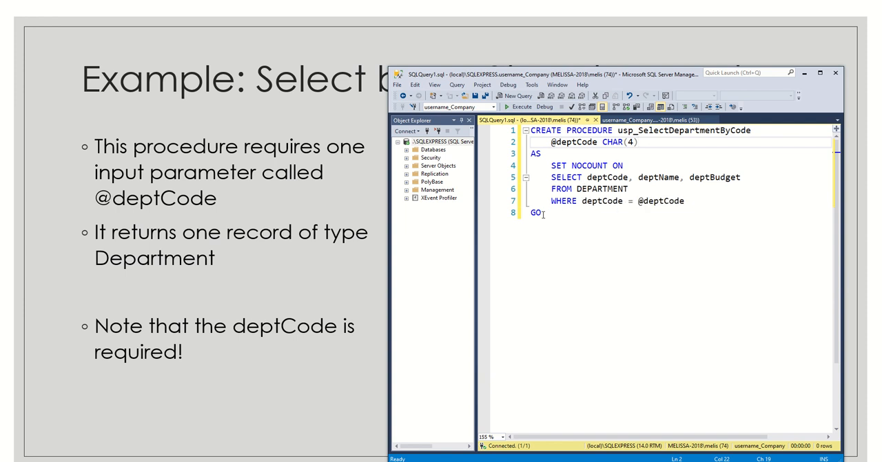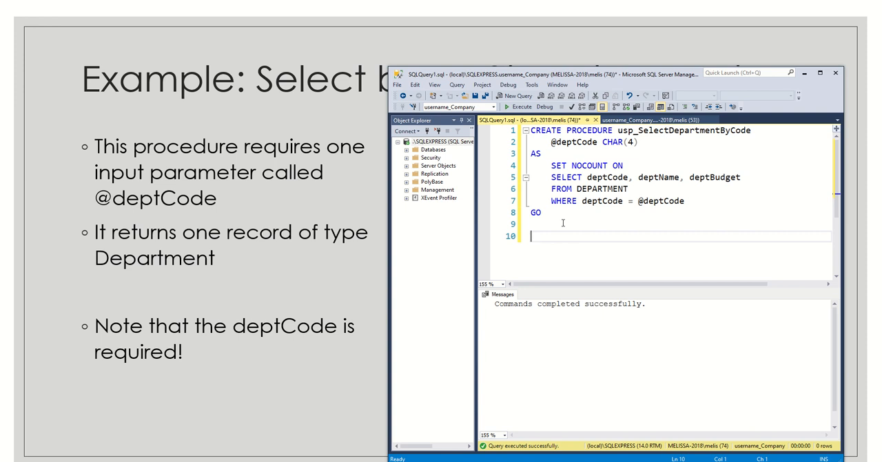Okay, so in order to create the procedure in the database, I'm just going to execute the create statement, and we will also test it out by writing a little exec statement.